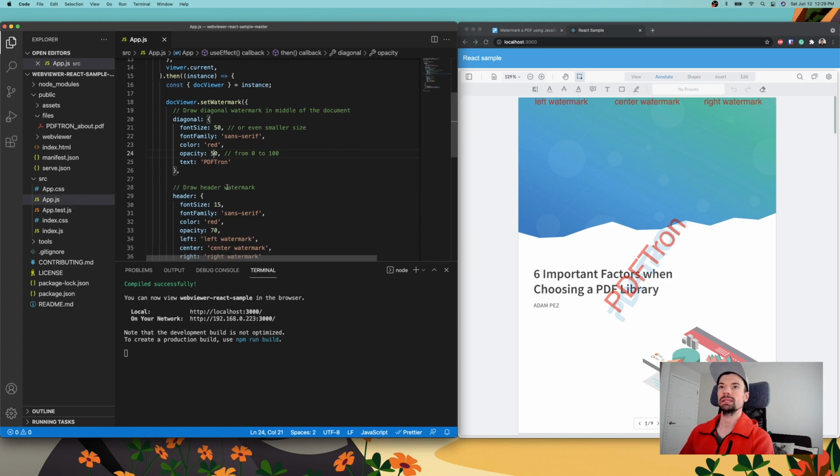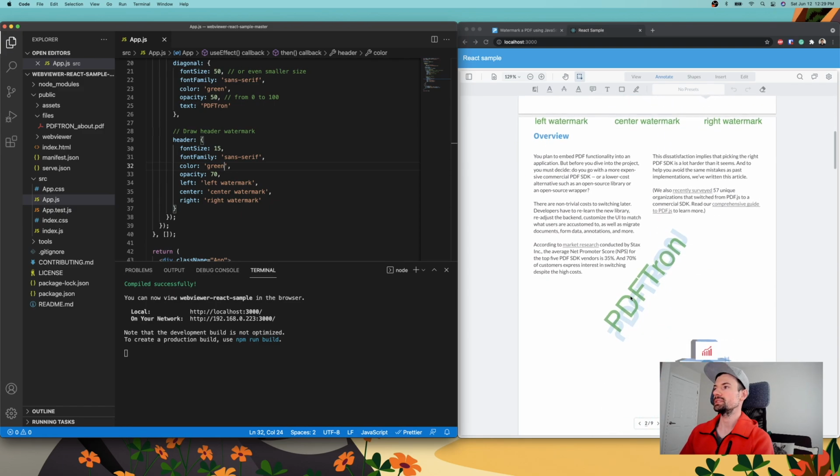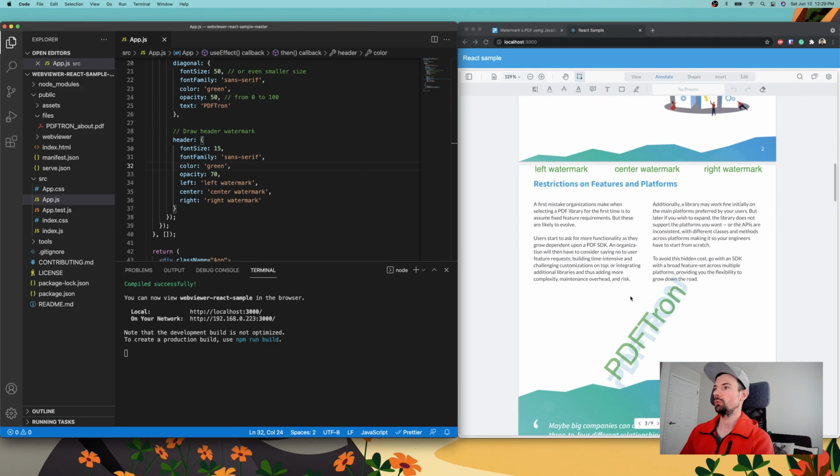We can control the opacity and a couple of other things. You know, I don't actually like red. I think red is too aggro, so let's go ahead and set it to green, a little bit more neutral. And as we can see, it went ahead and placed the watermark on every single page.